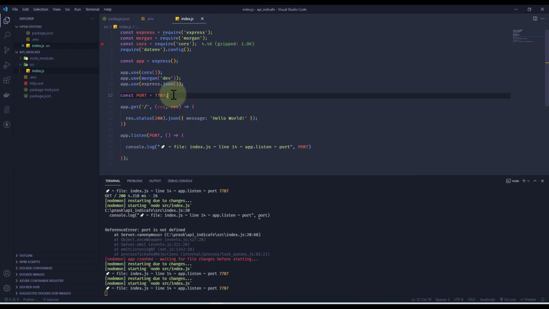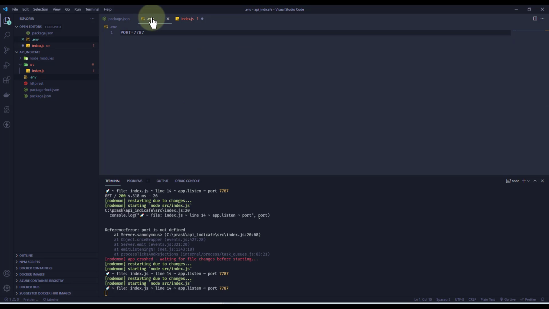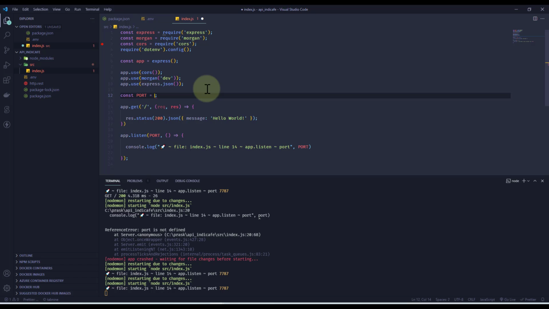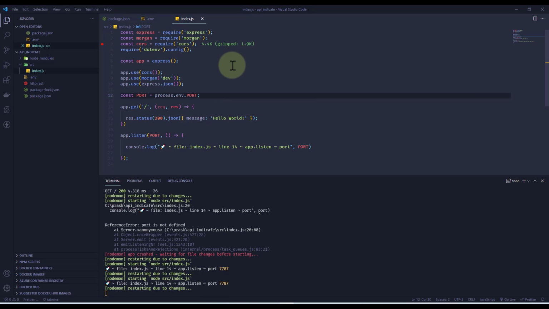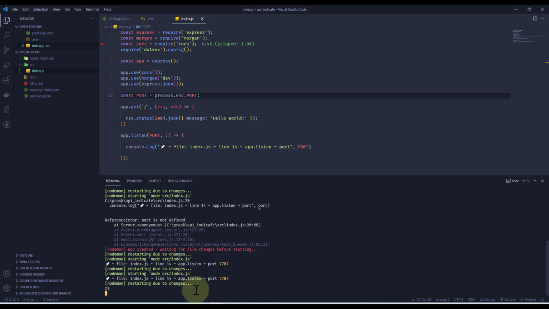What I mean by that is now I can access the port number, which is defined here, by using process.env.PORT. With this in place, the port is accessible. Our server also got started. Let's restart this, just to make sure that this particular change didn't break anything. Hopefully we should be able to restart that. It says restarting due to changes.